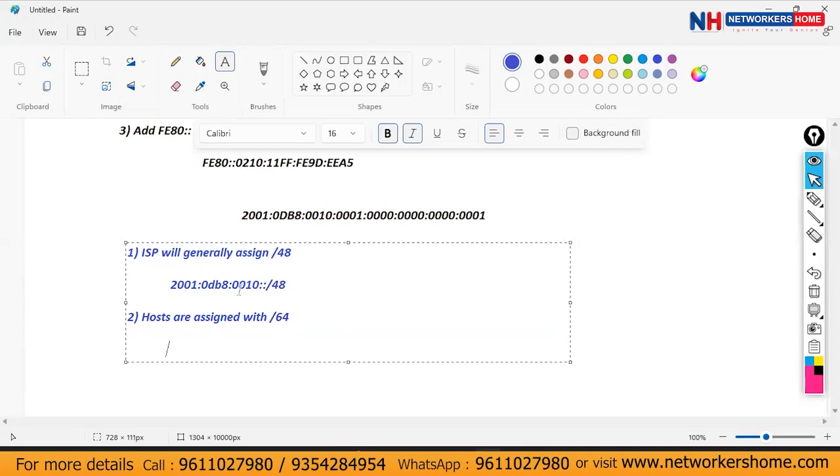This part is the network. And when we do subnetting in IPv4, there is no subnetting in IPv6 in the same way. If you want to change the network, if you want to create a subnet, you can do it like 2001:0DB8:0010. Now the first subnet you can design is 0000 double colon /64. This is one network because you made it /64.